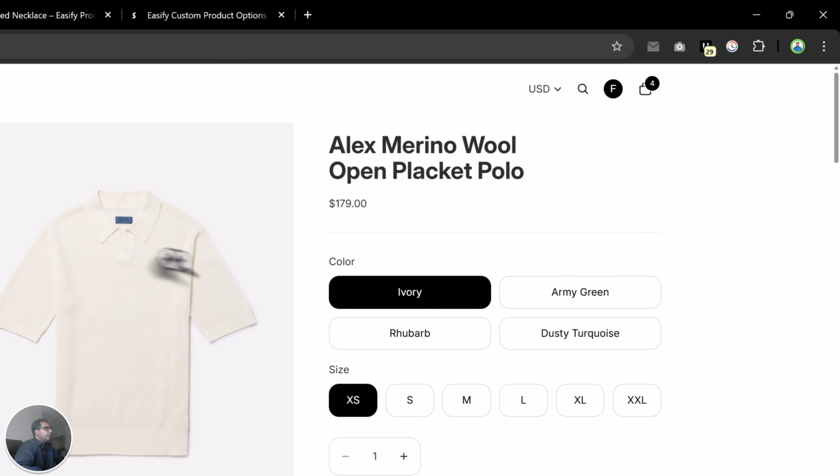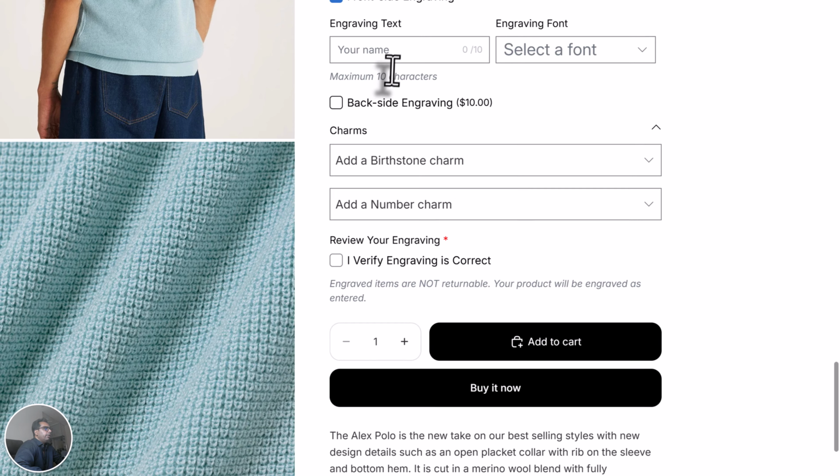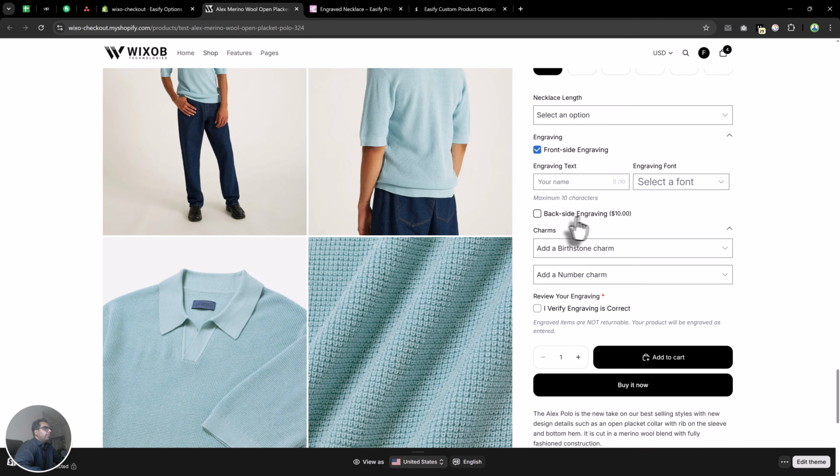Click on this and you can see the product over here, and these options will be loaded over here. So you can see we have the necklace length, we have engraving text, we have different fonts, and if you scroll down you will see the other options, backside engraving and the birthstone charm, and I verify engraving is correct. So these are the different options. Before that, we only have the color and the size. Now we have necklace length, engraving text, engraving fonts, and other few options over here.